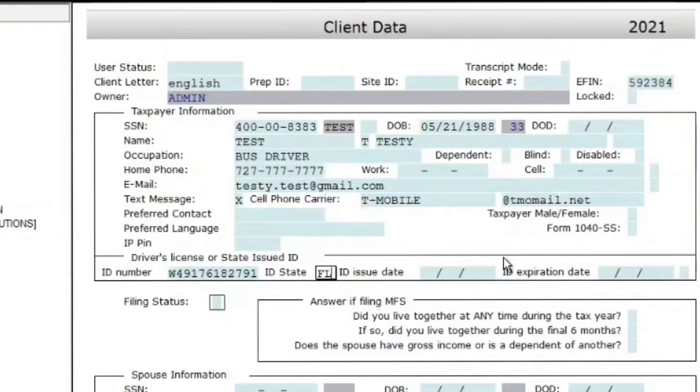My state is Florida. Issue day is 06/12/2020, and my expiration date will be 05/21, that's my date of birth if you're paying attention, 2028. That's my expiration date.